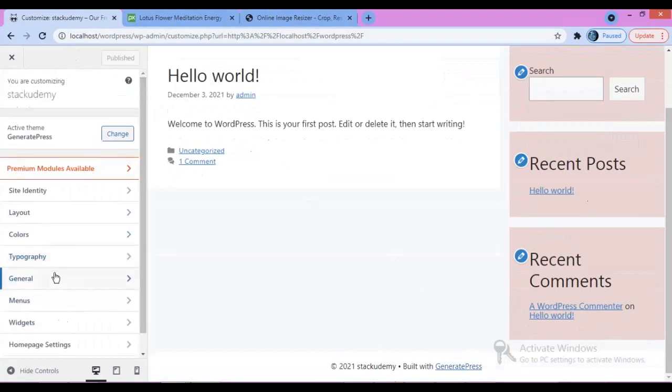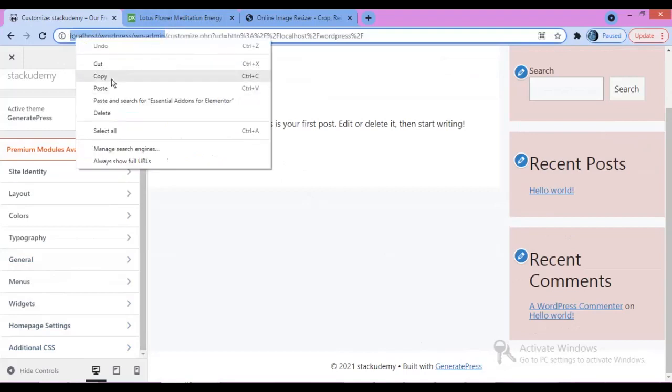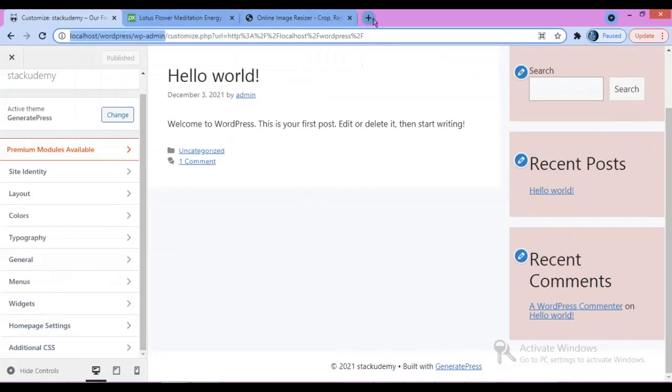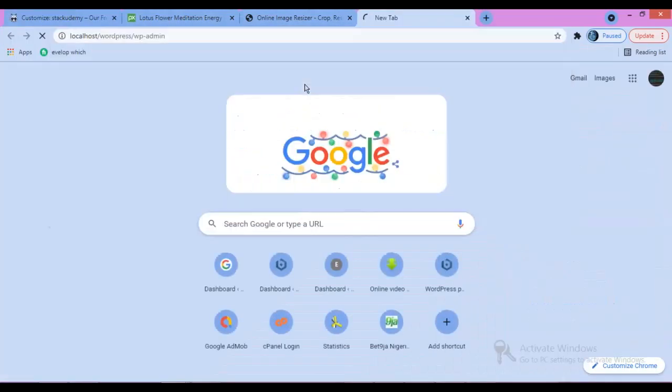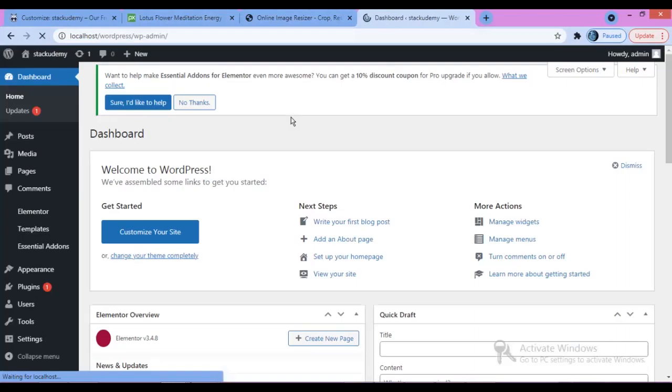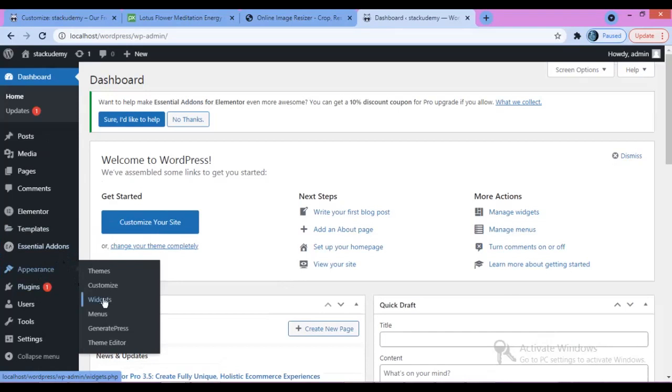I don't want to leave here because I still need to do some things here. So I can use only this one, or copy or paste it in another place so that it can take us to dashboard. Now this is our dashboard. So click here, then go to widget.